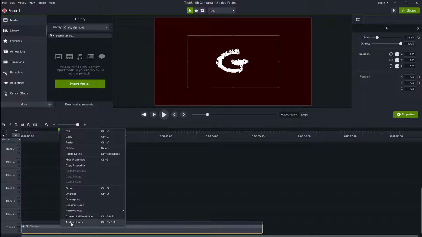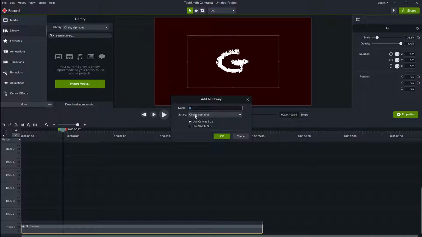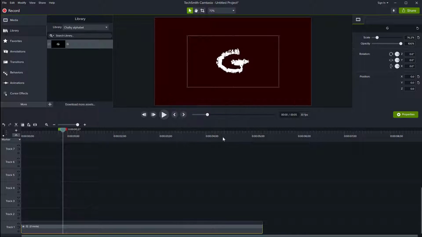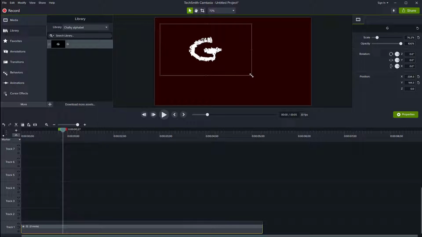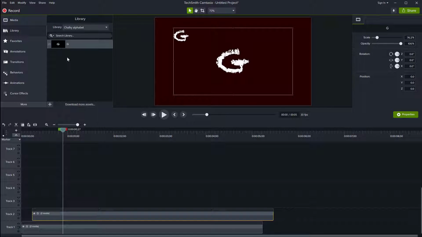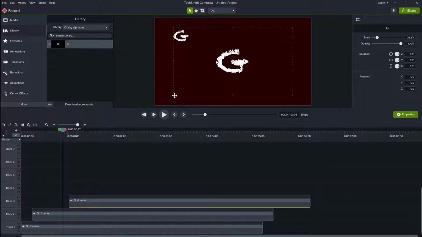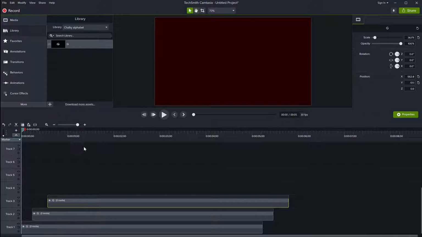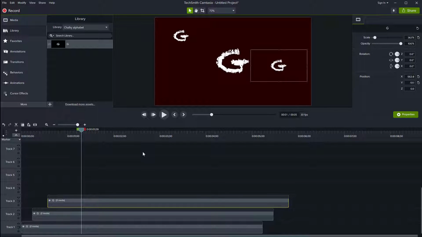So right click on this, add to library, choose my chalky alphabet, and okay. So there we go. So now I can actually use this in my projects. If I want to have a large one, I will drag another one here, and another one that is also smaller, so here we go. All of my letters are playing just fine.